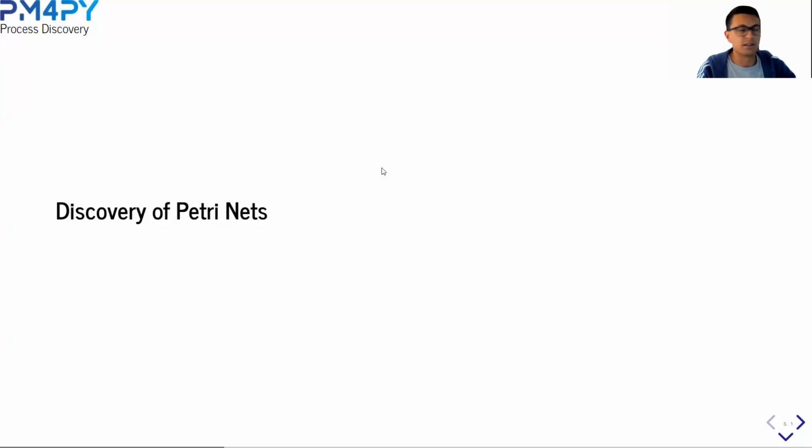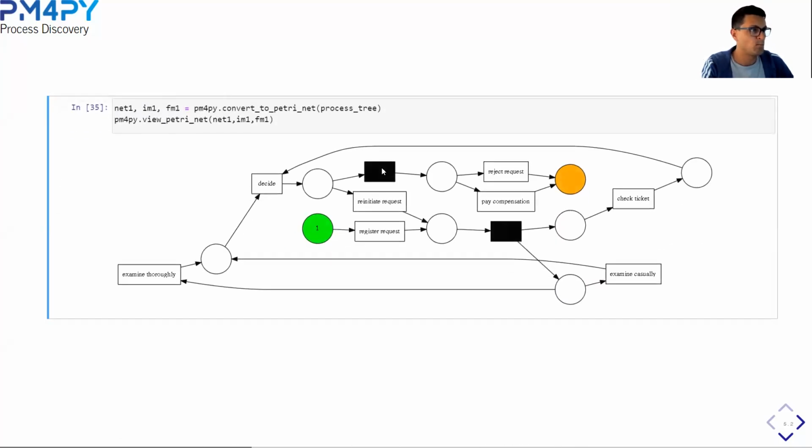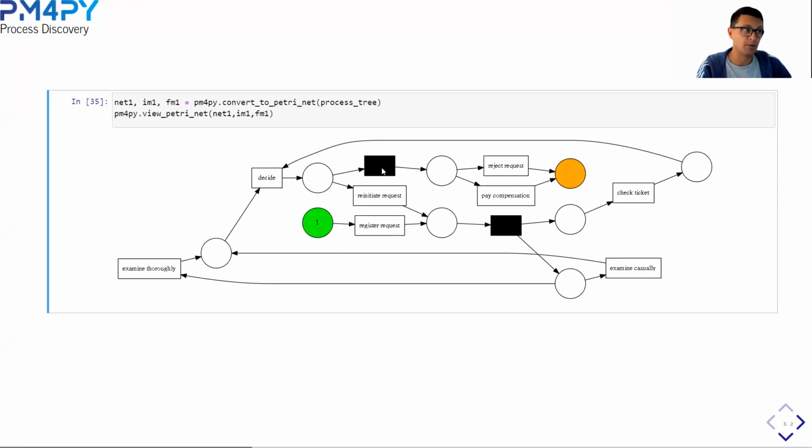Then it's time to look at the discovery of Petri nets, which are again another process modeling formalism. Again, fairly simple. Petri nets are easily obtained, like BPMN. Process trees are some sort of subclass of Petri nets. So you can obtain a Petri net by taking the process tree that you've already learned using the inductive miner, and then just passing it into a converter.